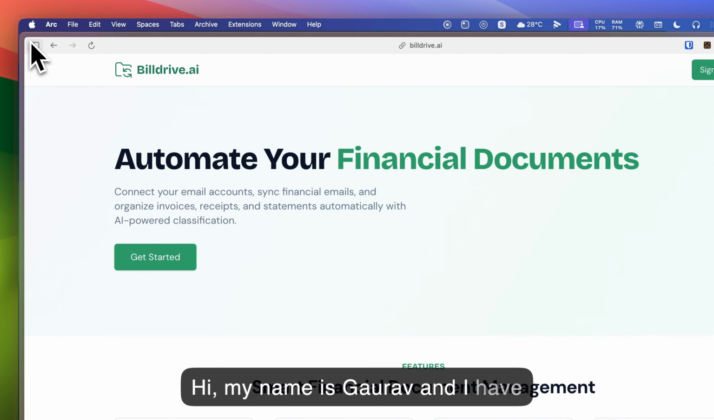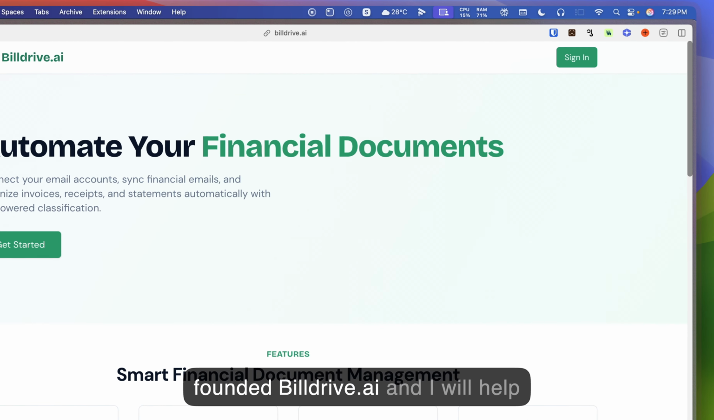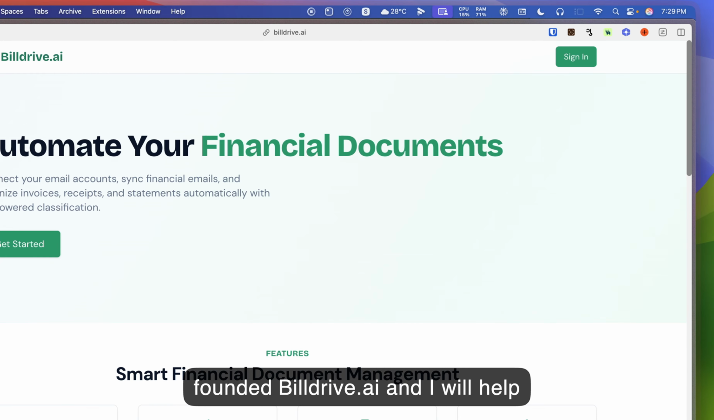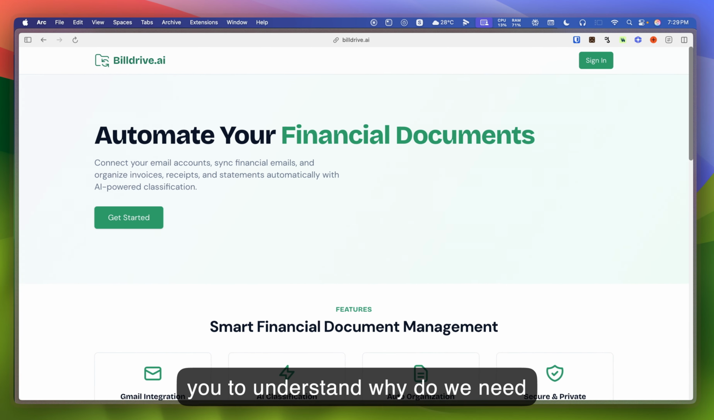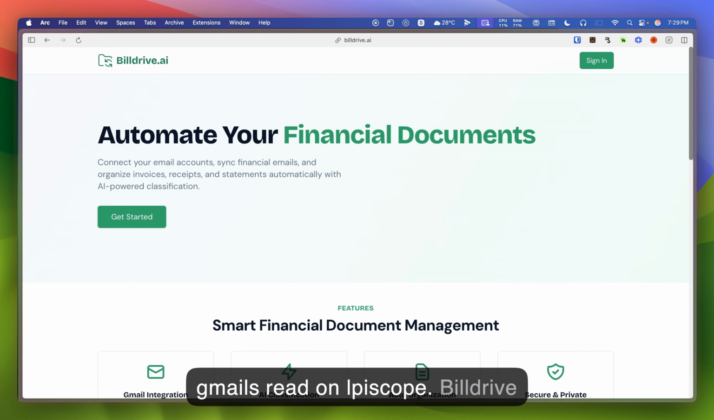Hi, my name is Gaurav and I have founded Billdrive.ai and I'll help you to understand why we need Gmail's read-only API scope. Billdrive helps users to connect their emails to quickly find and organize financial records like invoices, receipts or statements and then upload them to users' Google Drive in an organized structure for accounting and record keeping purposes.